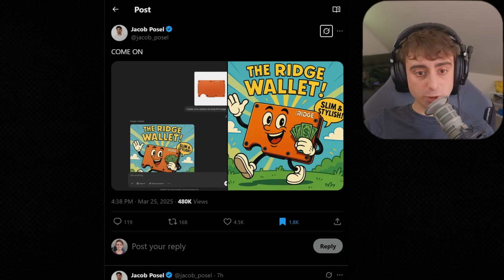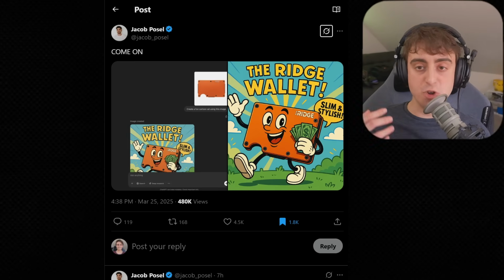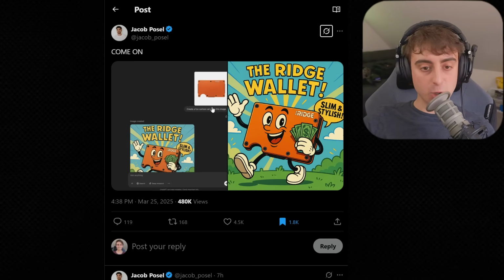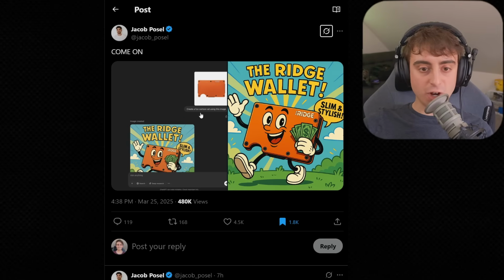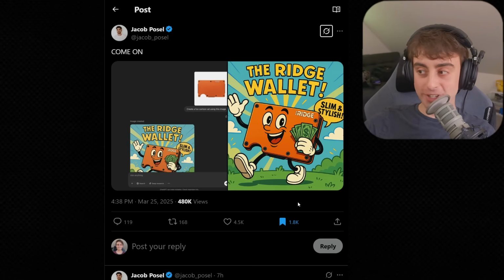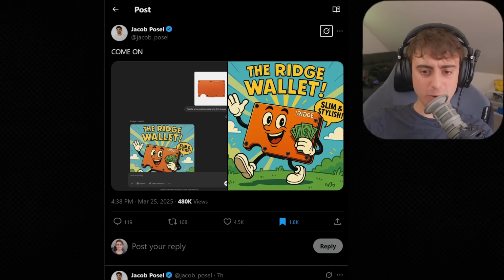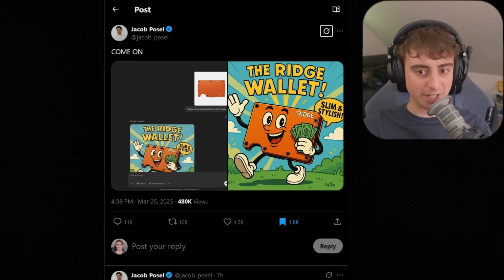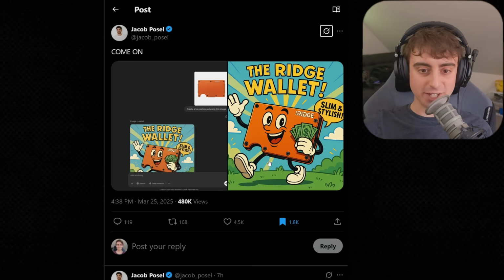Jacob Posel here shows off how easy it's going to be to create new advertisements. He drops in a photo of a Ridge wallet, says just make a fun cartoon ad using this image, and boom, a perfect Ridge wallet advertisement that is kind of retro, but still really appealing. There might be a few tweaks you want to make, but for the most part, it's near perfect. I mean, downright jaw-dropping.